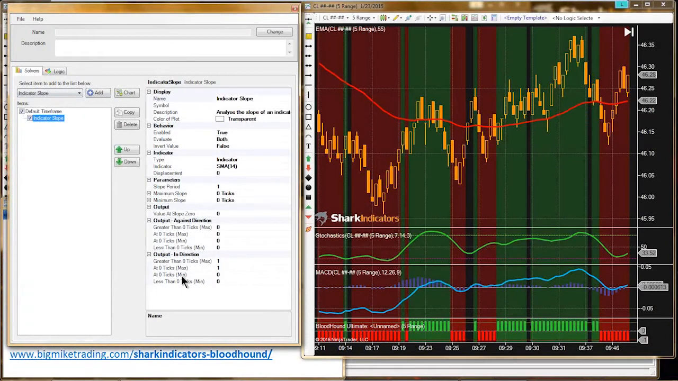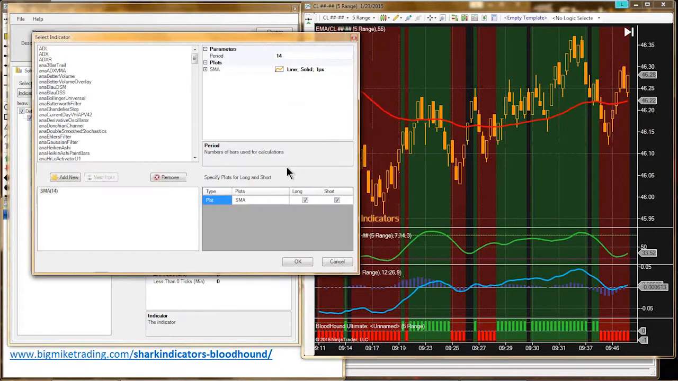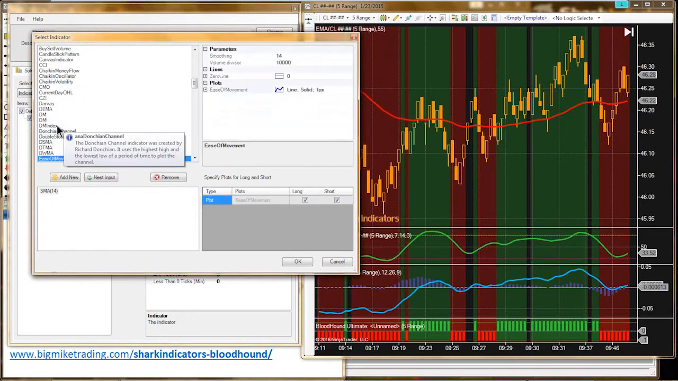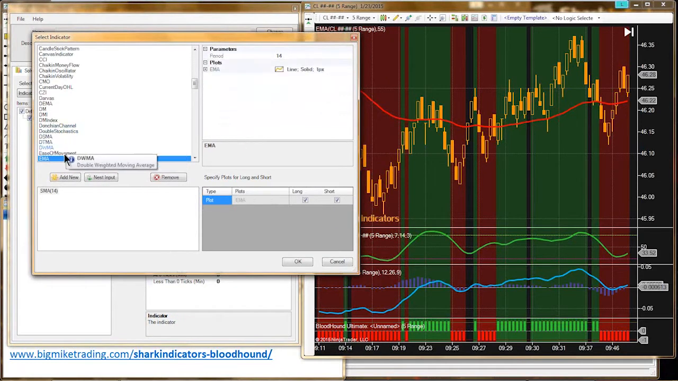And so Joseph's question is about the output against direction. Normally we can see that we have an output here, and this output in direction is set to 1. That's the default setting. Let me switch my indicator to match what I have on the chart.